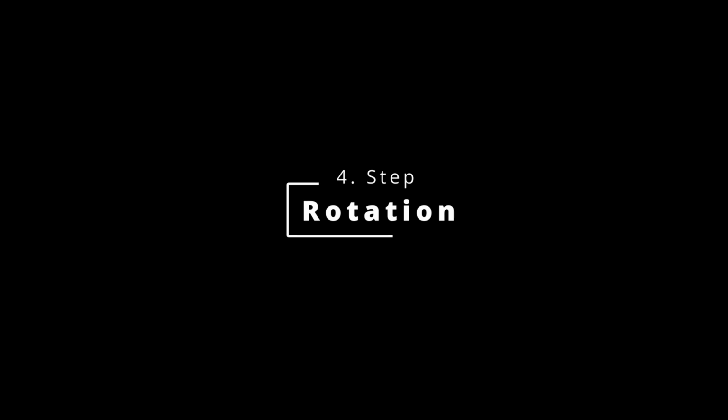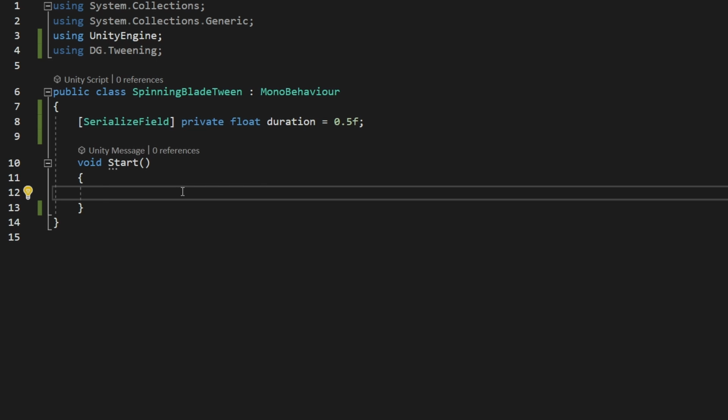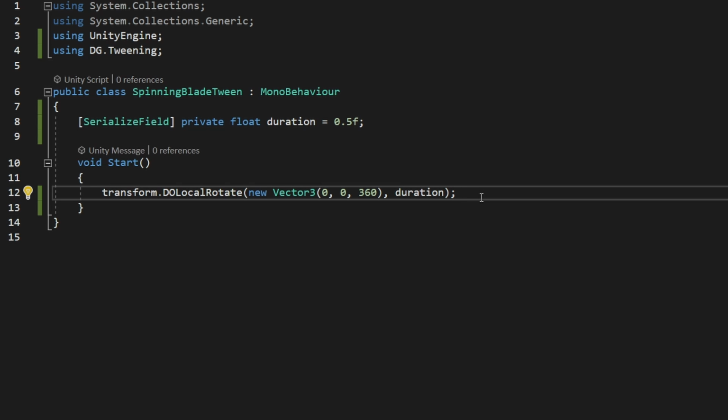Let's now take a look at rotating the spinning blade, so again I will add a new script to it. Even though the spinning blade should be rotating pretty much all the time, we can create the DOTween just on Start and give it infinite looping. But before we do that, we need to rotate it, so we can access the transform and use the function DOLocalRotate. So we are just rotating it by 360 degrees on the Z-axis.